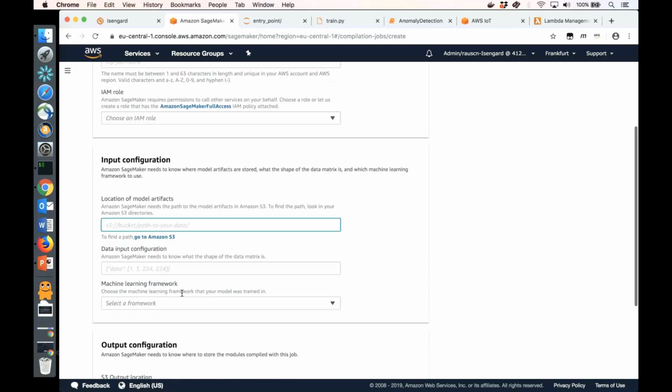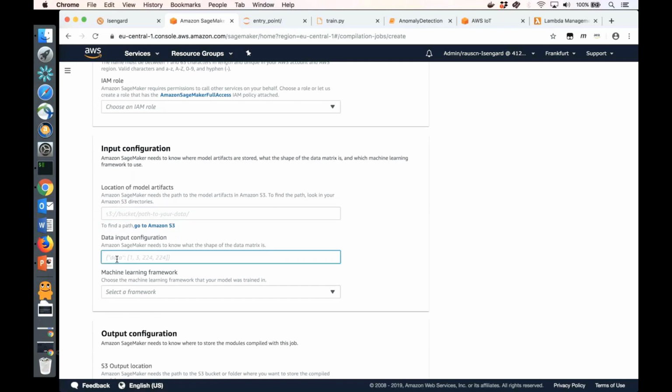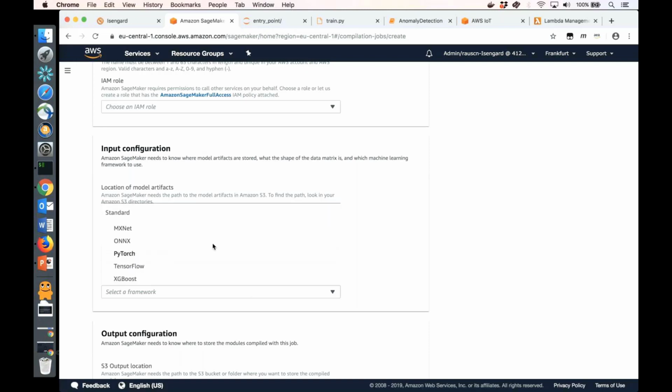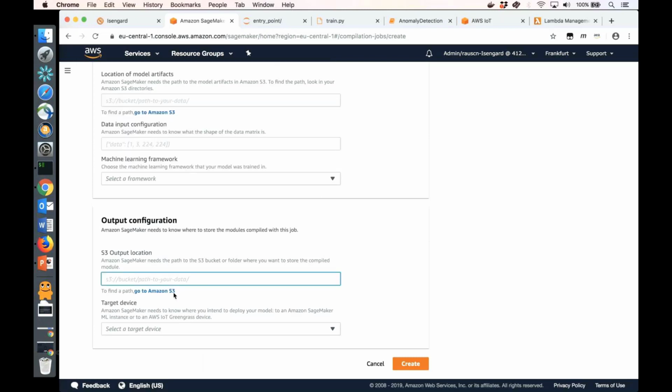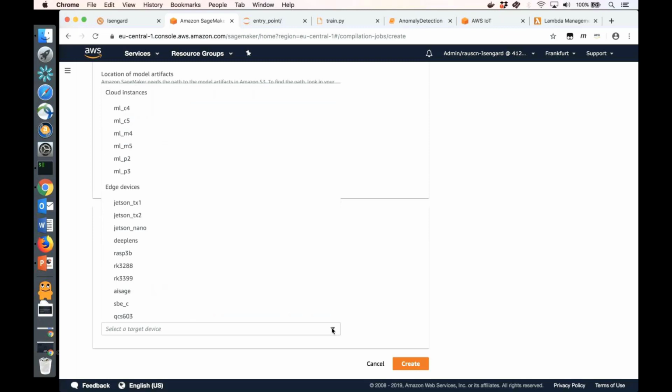You indicate here the input size of your data. So in my case, the autoencoder model would take images in the form of batch size, and then we would have the color channel, width and height, and it would be 128 width and 128 pixels height, and that is something we could indicate here. Then we have to indicate the framework we have trained a model in, and then we indicate where the optimized model should be stored, and we can now choose the hardware target for which we want to optimize this model. In our case, it would be the DeepLens device.